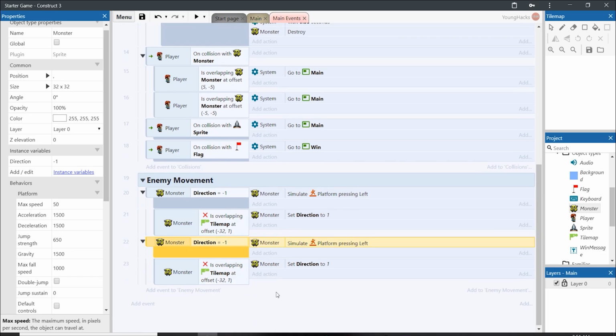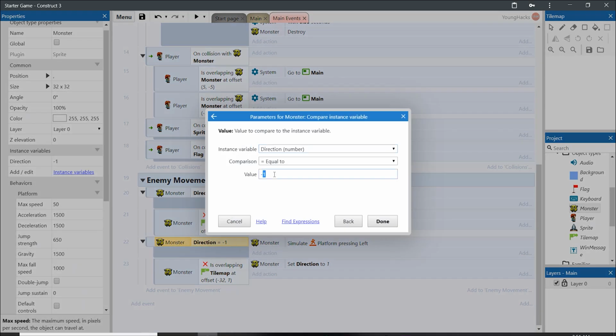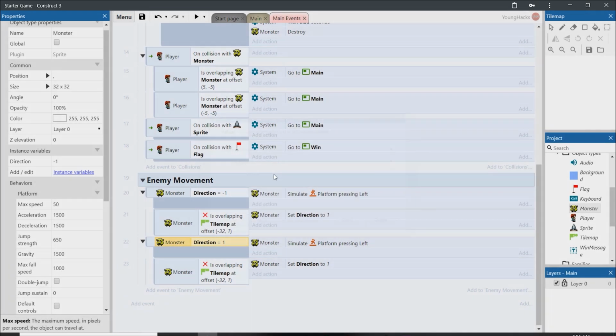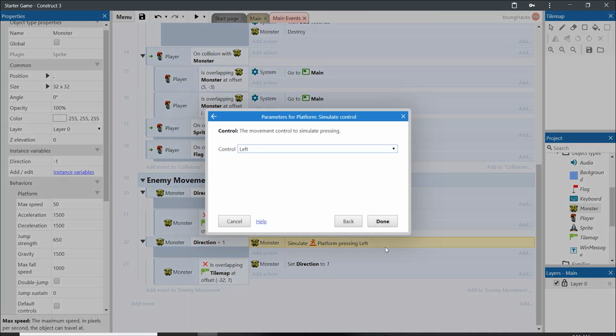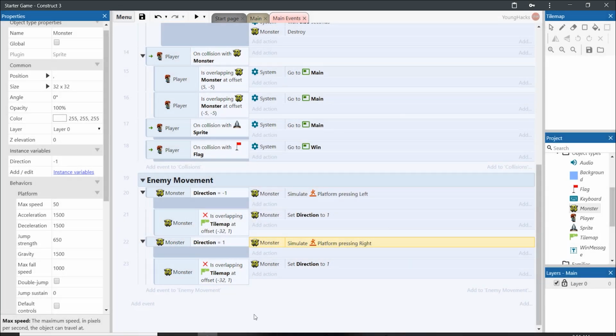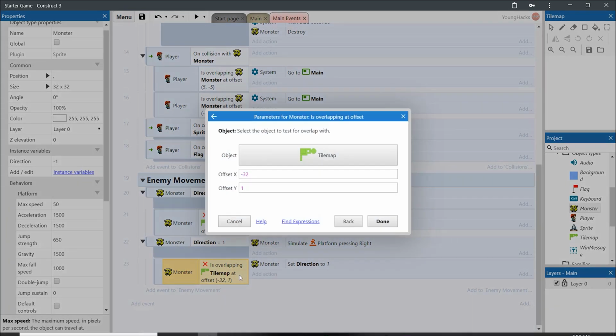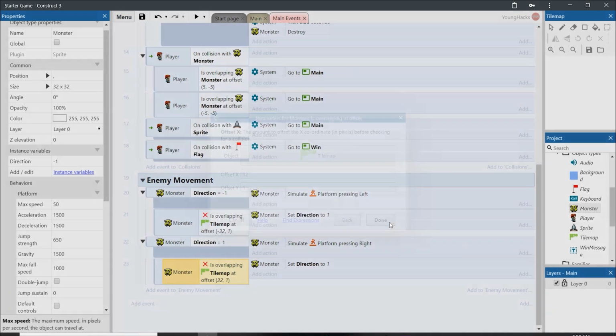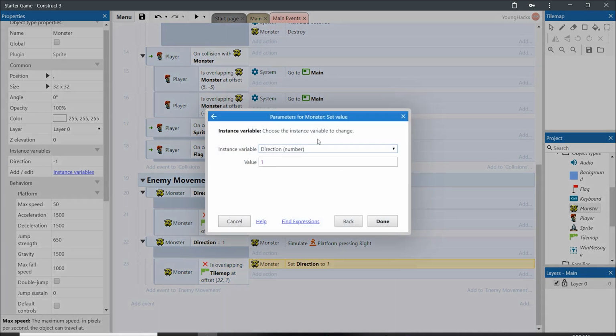In the main event, we're going to edit our condition to check if the direction is a +1. Then, we'll edit our action to simulate pressing right instead of left. Next, we'll edit the sub-event. First, we're going to check for an overlap to the right instead of to the left, so we'll change our offset x to a +32 instead. Our offset y will stay the same, since we still want to check below our monster. Then, we'll change the action on our sub-event to set our direction instance variable back to -1.